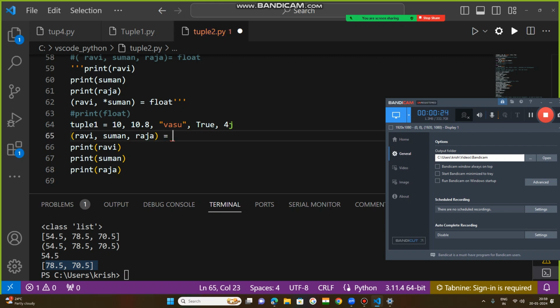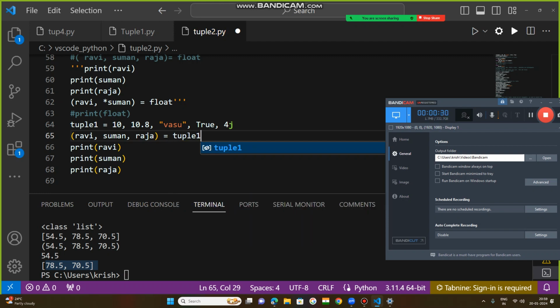You need to pass tuple 1, to whom it is to be unpacked. Now this tuple is created with these 5 values. Now this is called packing. Now, what is it called? Packing of a tuple.